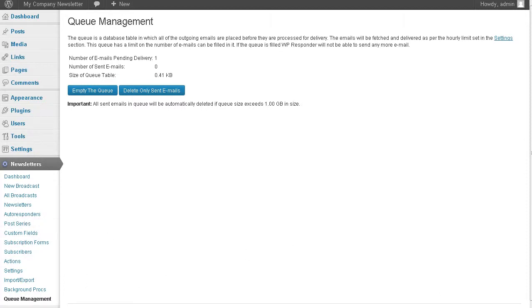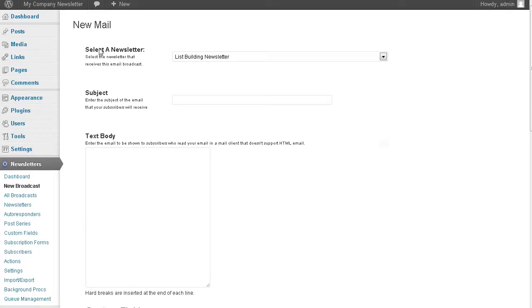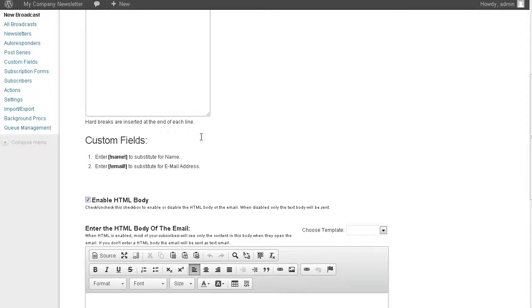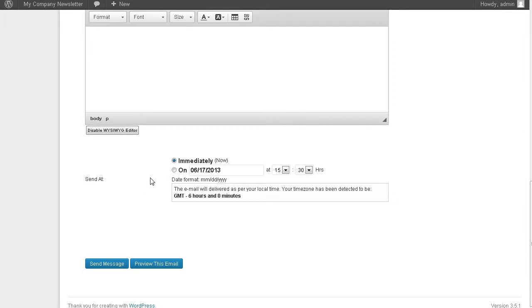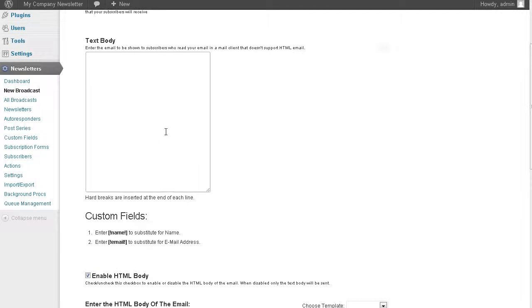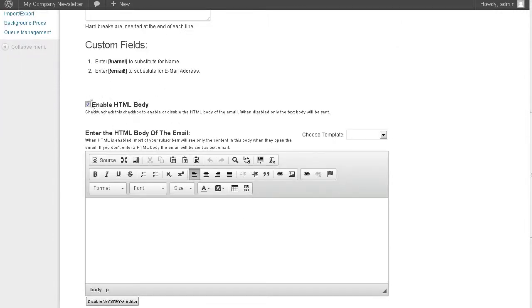Okay, now let's talk about broadcasts. So we can do a new broadcast. And we can broadcast to the newsletter. And then we can put in our subject here, our text body. Okay, then we have our custom fields, so we have name and email down here. And then if we want to send it in HTML, we can send it in HTML as well. So either way, you can do text, and then if you want to do HTML as well. I'm going to disable HTML.